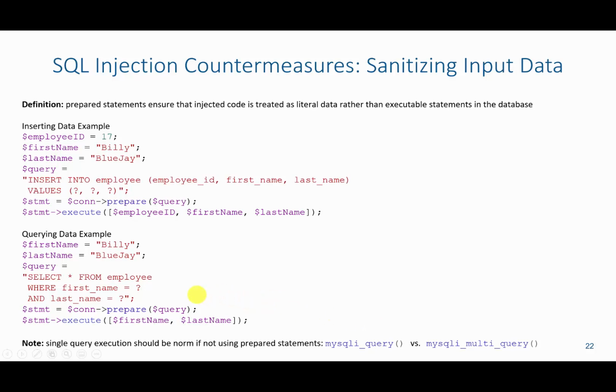So for example, inserting data, we're going to give variables to each one of our values: employee ID, first name, and last name. We are now going to have the query that is generated here, but rather than actually putting 17, Billy, and Blue Jay here, we're going to put question marks. And then we're going to prepare this query with each one of these variables that we are going to provide right here. So essentially these variables are going to be plugged into each one of these question marks to ensure that this is interpreted as literal data rather than a continuation of the SQL string.